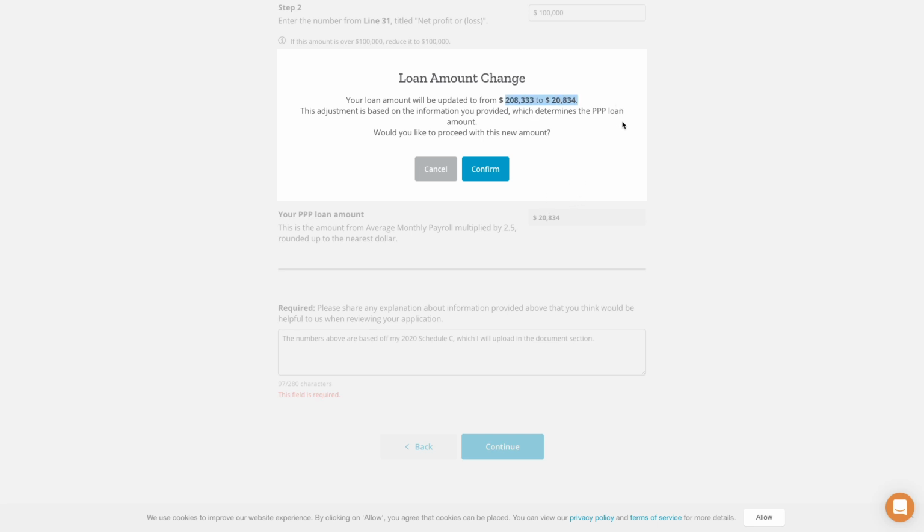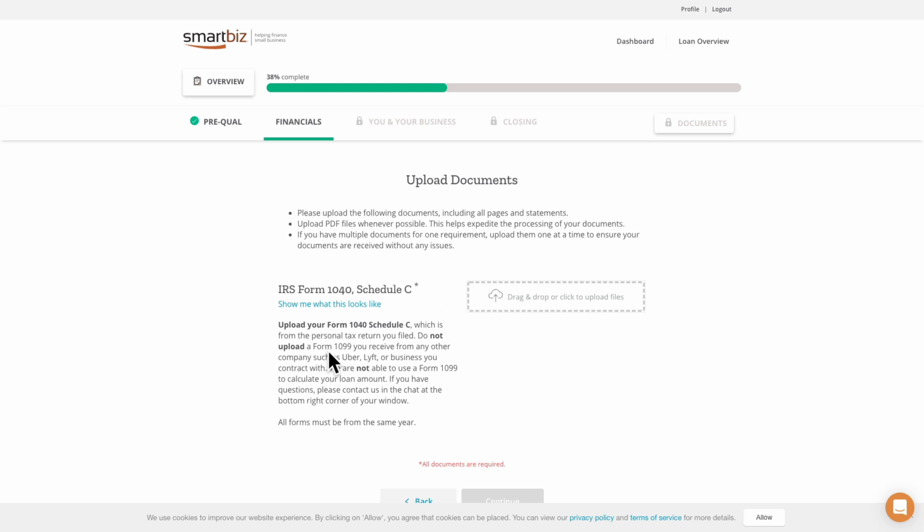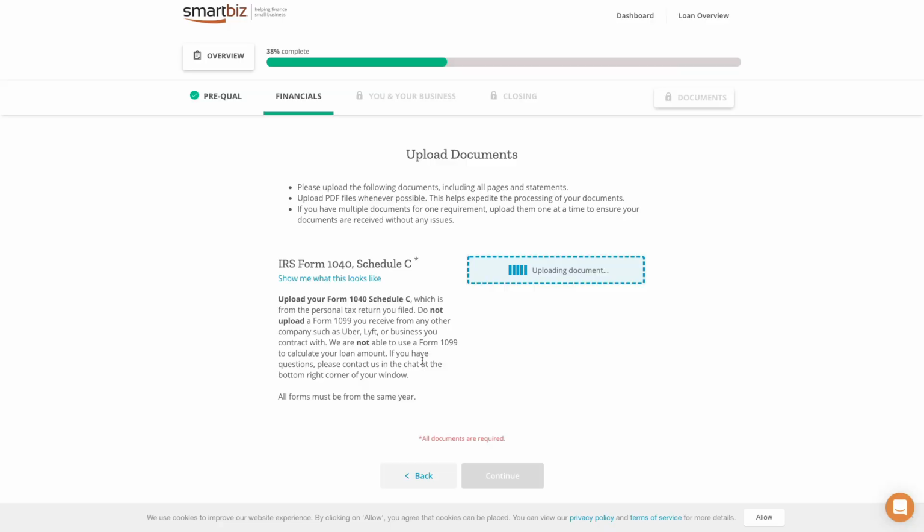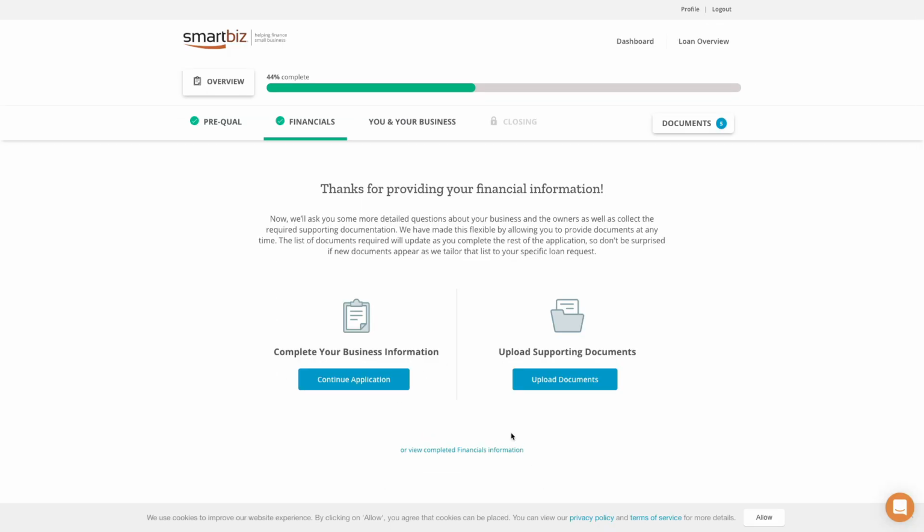This should change our loan amount. It just rounds up. So we'll go ahead and hit confirm that. And this is where we're going to upload that form. This is what they're asking for. Okay, let us see that Schedule C. Do not upload your entire tax return. Do not upload your 1099 you received. Just upload the Schedule C, that form right there. So in this case, we'll go ahead and upload that Schedule C. And we'll go ahead and hit continue.